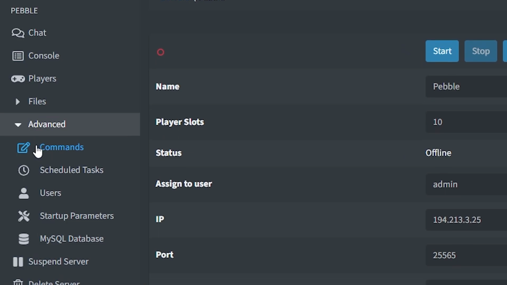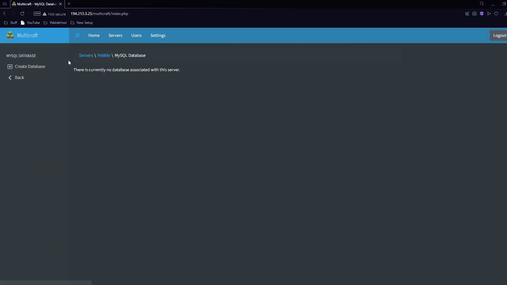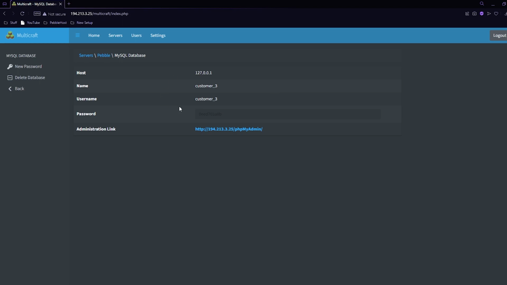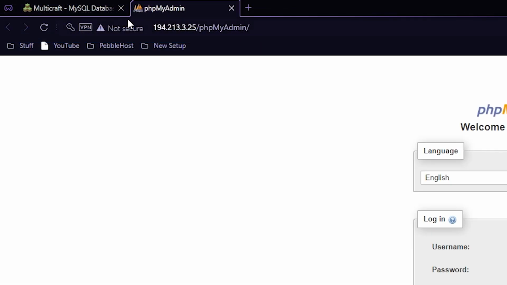And then once again in the advanced menu, we're going to go to the MySQL database. And then once again, we're going to click create database. It may then bring up this dialog box and we'll just click OK. And then what you want to do is you want to open this in a new tab. So you can just right click it and click open link in new tab. So we have it up here.